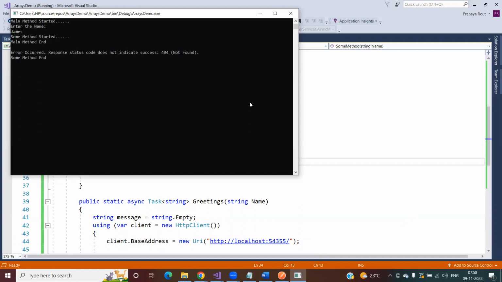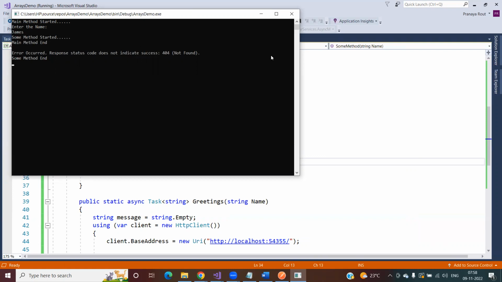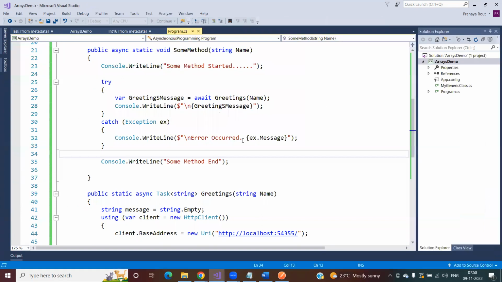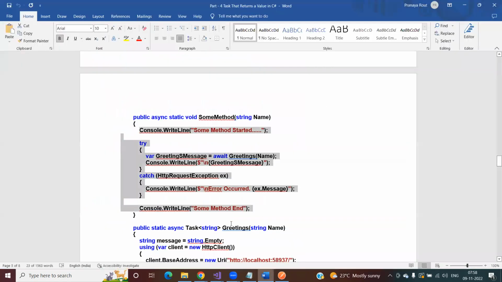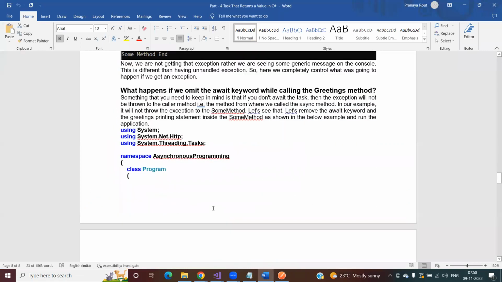Right, error occurred, response status code does not indicate success, 404 not found. This is the message I'm getting, and now I'm not getting any kind of error. And how this exception message is coming to this, that is what we need to understand.